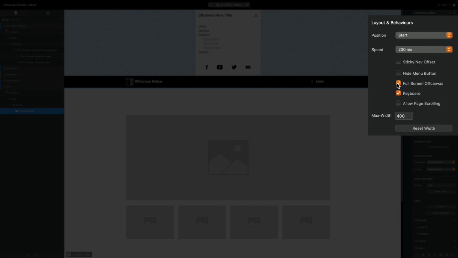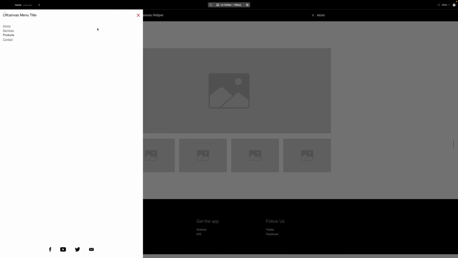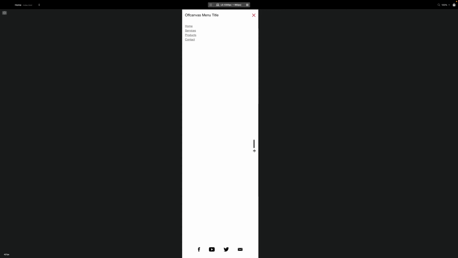If we unselect full screen Offcanvas, we have another option that says maximum width. And so the default width in Bootstrap for our Offcanvas menu is 400 pixels. So here, let's change this to 800 and have a look. And now we see our Offcanvas menu is twice the width that it was before. The neat thing is they're inherently responsive. So if we were to narrow the viewport down, we will find, because it's a maximum width of 800, that our Offcanvas menu will shrink down.